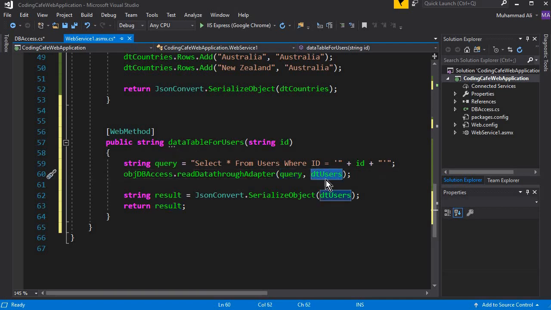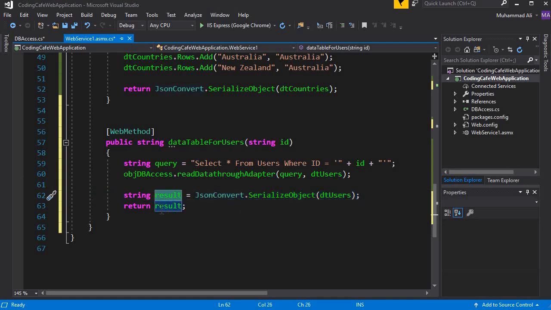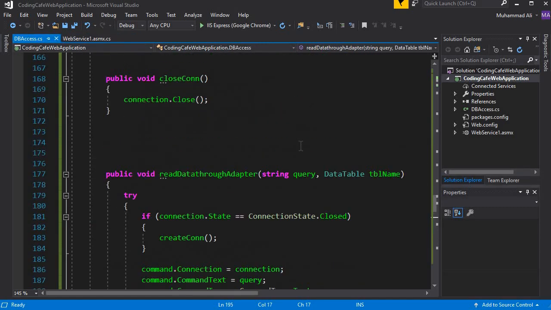Okay, and we are filling the DT users data table. So this will basically convert that data table records into JSON objects, and it will store it here inside this results, and we are returning the result from here through our web service. So before we proceed, we have to check our database connection.